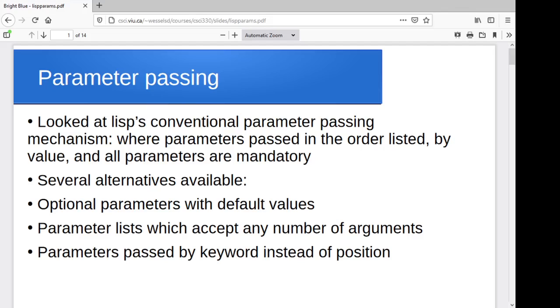All right, folks. Well, this time around, let's look at parameter passing in some detail. So we want to consider different parameter passing mechanisms. We'll look at optional parameters. We'll look at variadic functions, functions that can accept any number of parameters. So you could call it with 1, 2, 3, 5, 10, however many you like. And we'll look at keyword-based parameter passing instead of positional. So I'll talk about that when we get there in a little bit.